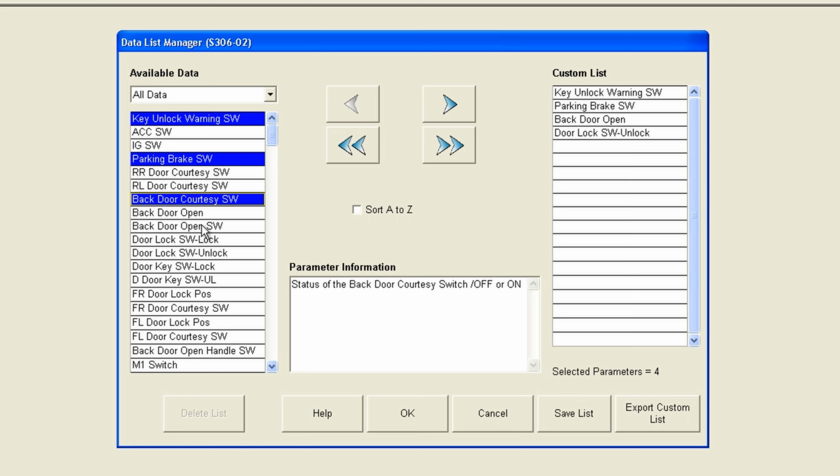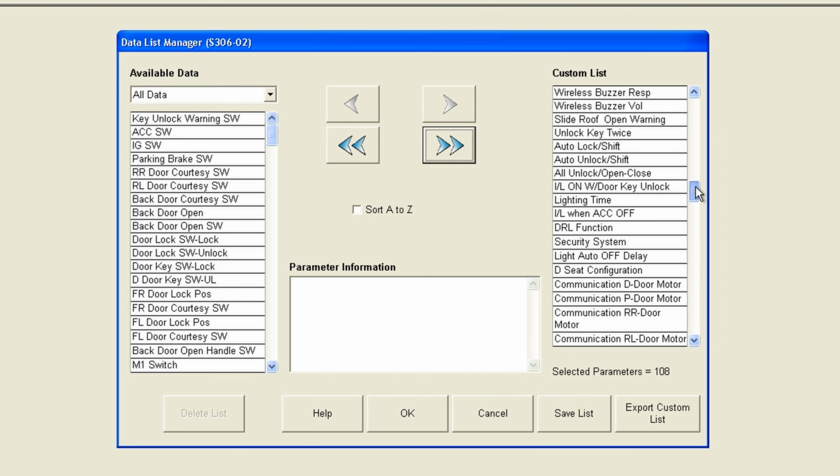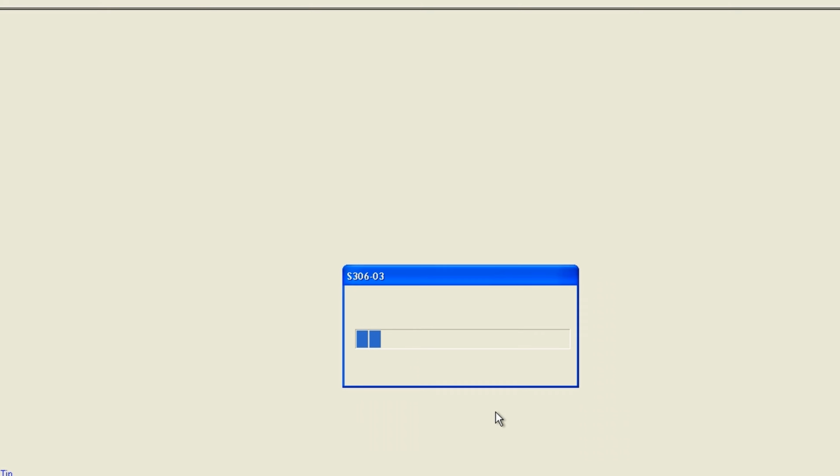Even if we don't select anything, we can just click this, and it's going to take everything over, and then we can hit OK, but then it's going to take a long time to process because the list is so long. But yeah, it's straightforward. 108 modules. That is cool. All right, let's cancel out.